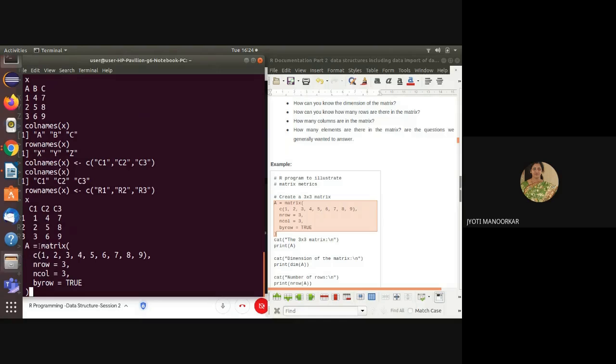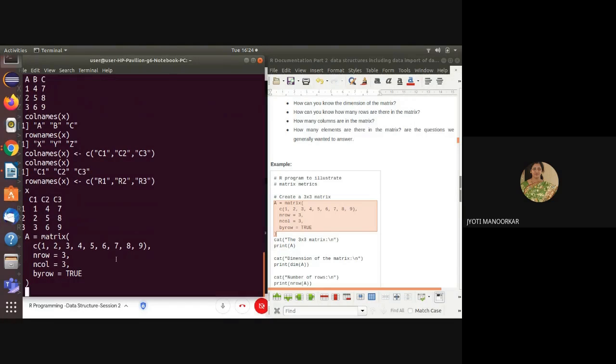So this is a mandatory thing whenever you are explicitly setting values to the matrix as elements. You have to always use this c function. The c function is nothing but you are specifying some elements together to be combined. That is what the c function is basically used for, and it always creates a vector. So I have set the matrix elements.